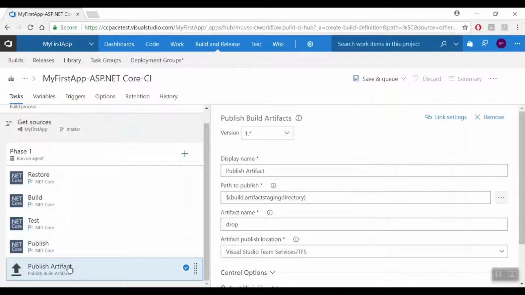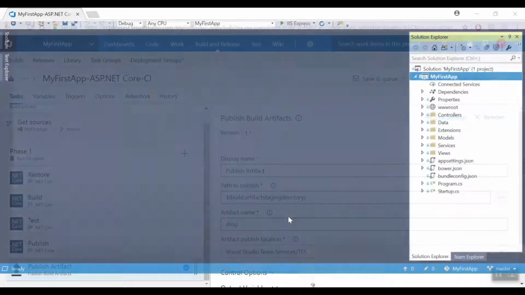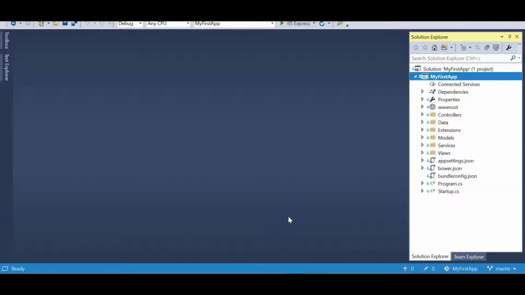And publish artifact publishes your artifact to the store of your choosing, which in this case is just a Visual Studio Team Services store. Or you can use a file share, but for now we'll just use VSTS. Now notice that there's no release or deployment that actually occurs. This is just packaging and publishing to a central repository. Now what we're going to do is create a unit test project, add an automated test, and commit it, and watch the automated build run the test.